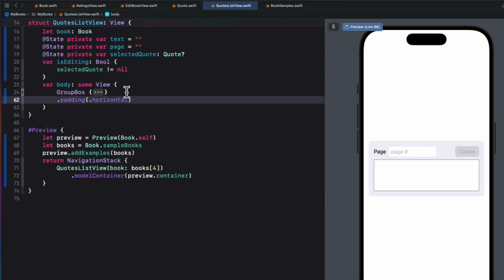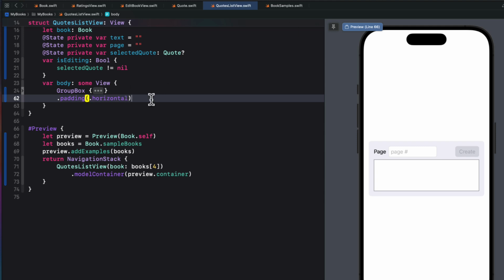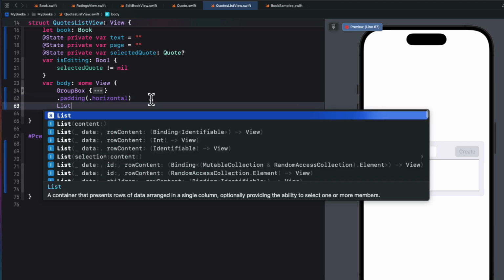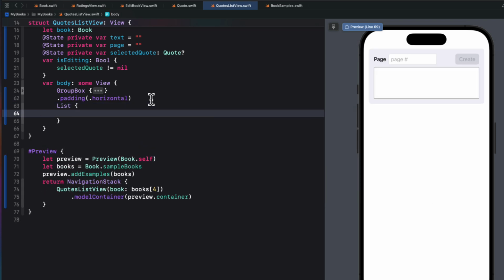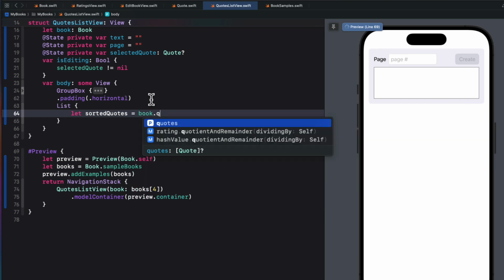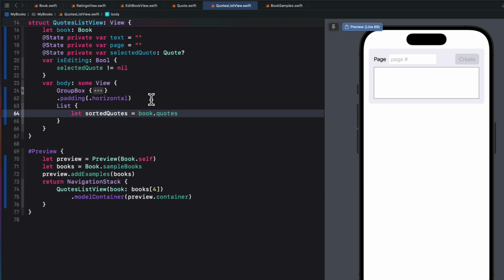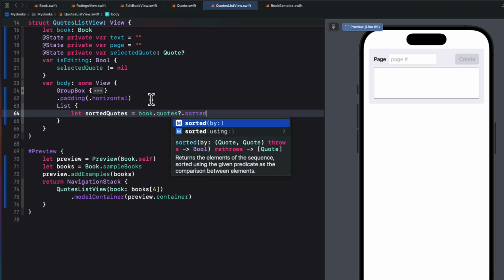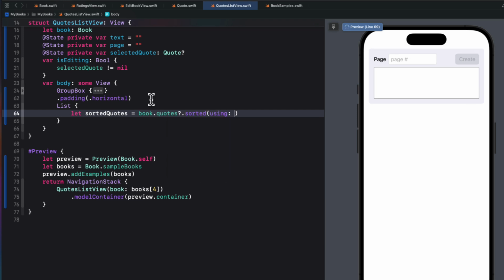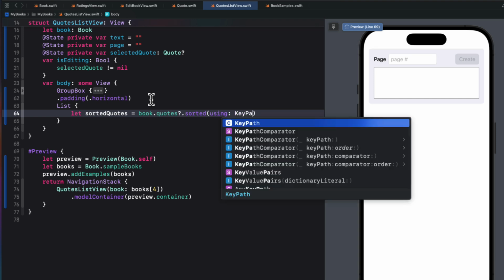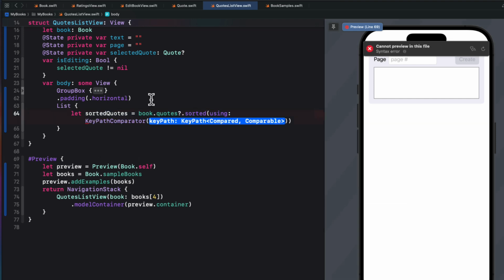Well, now that we have our add edit field set up, let's create a list view to display any existing quotes and provide a way to select one of them for editing or swipe to delete. So let's start with a list, but inside there we'll use a for each loop because I do want to use that delete function. The quotes that I want to display are the quotes that are the property of our passed in book. The problem is that I don't know the sort order. So let me create a computed property that will be sorted quotes. That will be the result of sorting the book.quotes optional array by using the key path comparator for the quote.creation date.